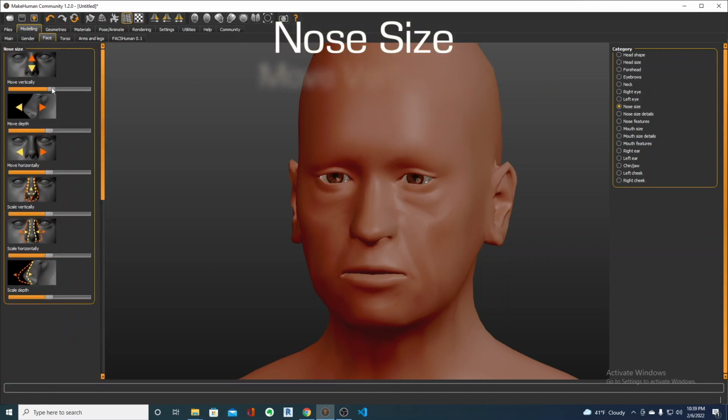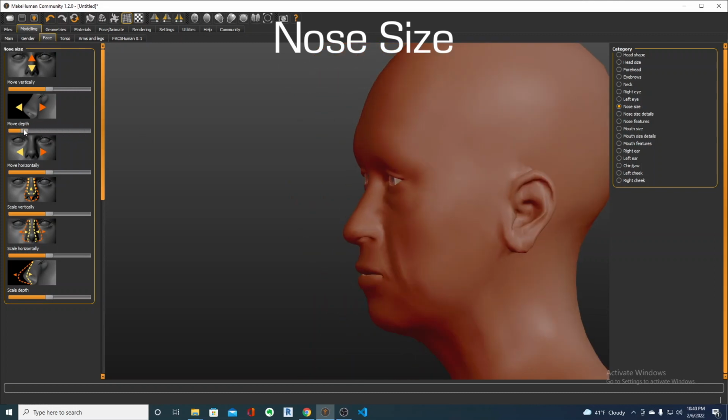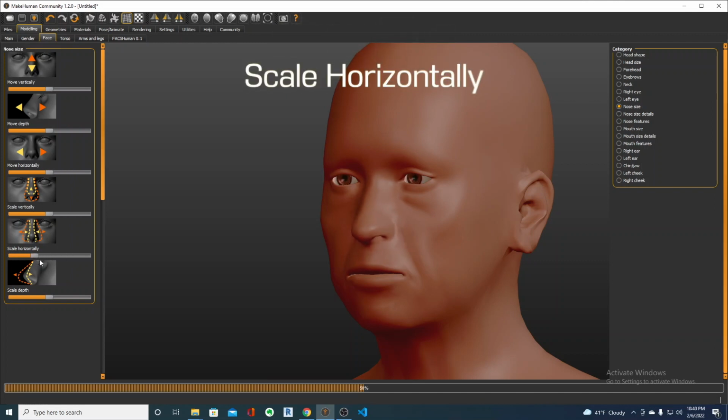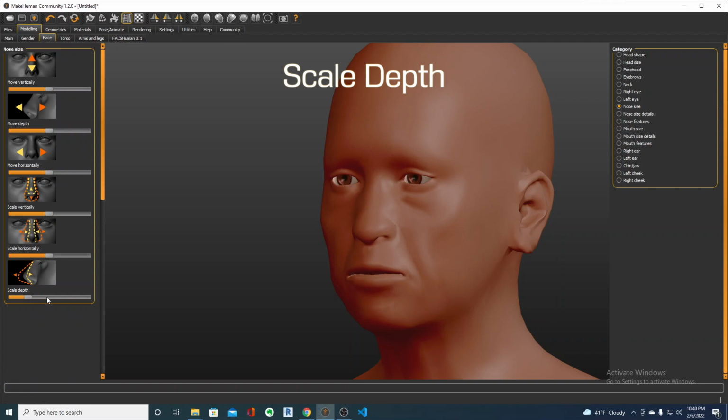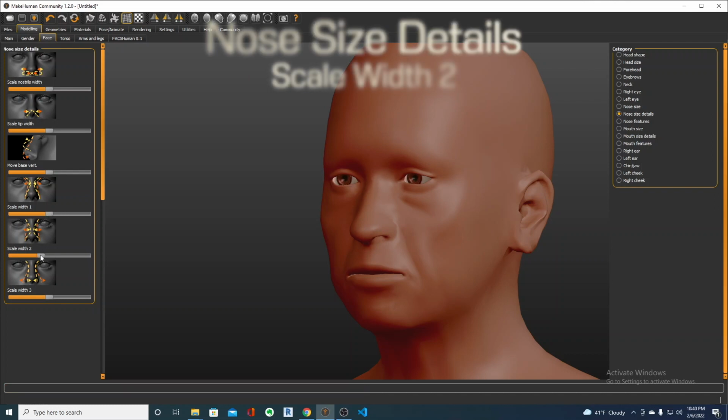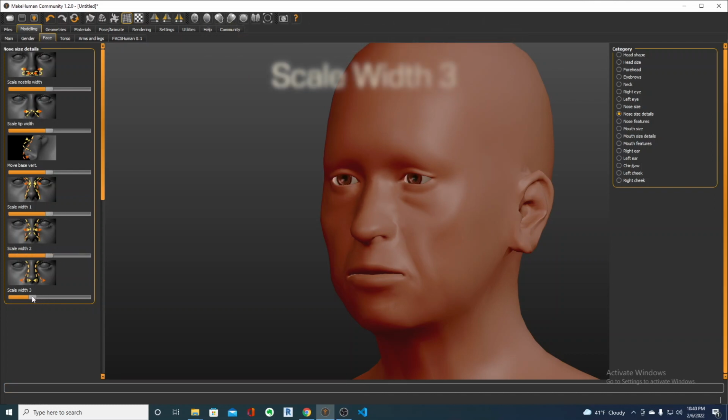Nose size, moving vertically, moving the depth, moving horizontally, scale vertically, scale horizontally, scale depth. Nose size details, scale nostrils width, scale tip width, move base vertically, scale width 1, scale width 2, scale width 3.